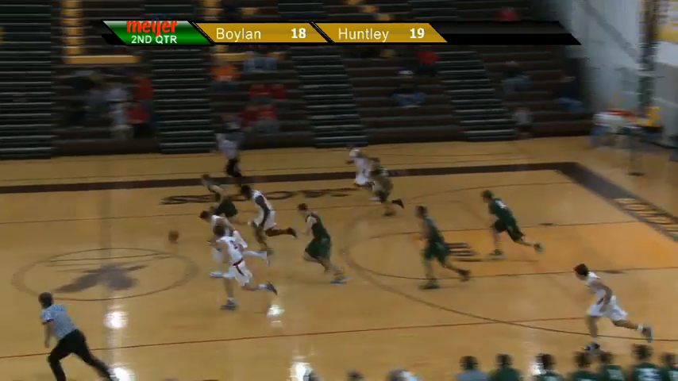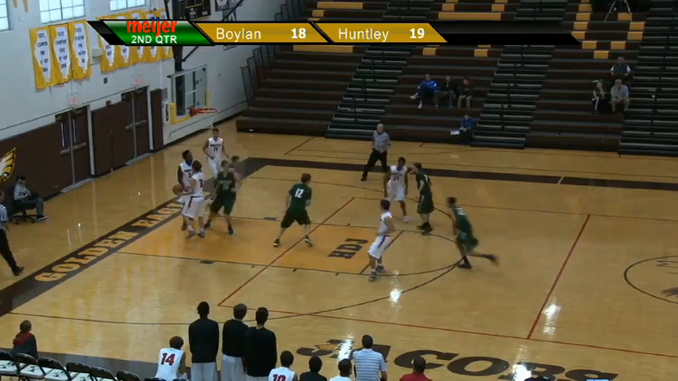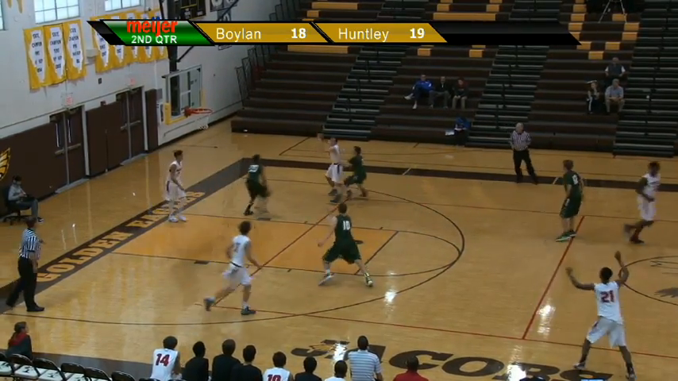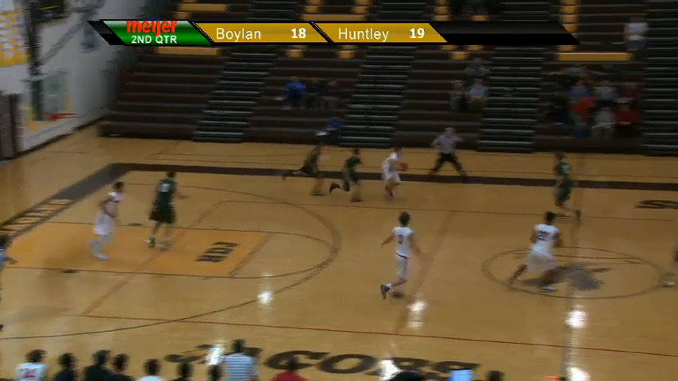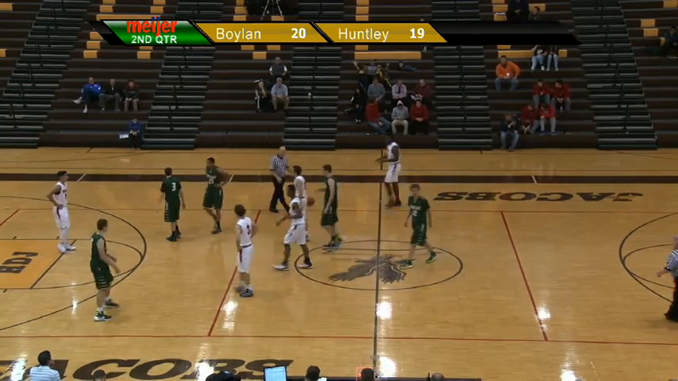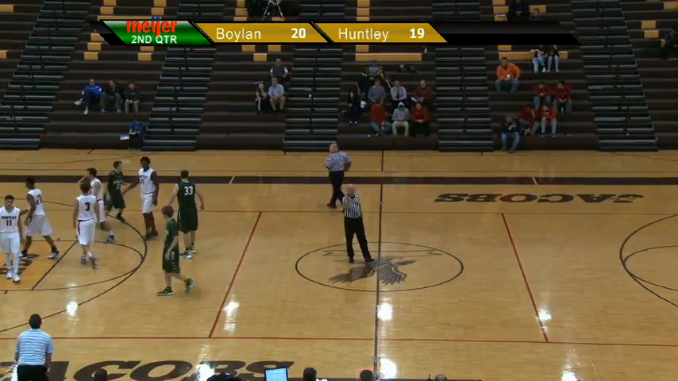Flores loses the basketball. Now coming back the other way is Boylan. A nice stop and dribble layup, good. Good attempt there by Zach Cooper. Gets that one to go, and Boylan now takes the 20-19 lead. Now we have a charge called against Huntley. So Boylan is going to look to extend their 1-point lead with 6:06 here left in the second quarter.